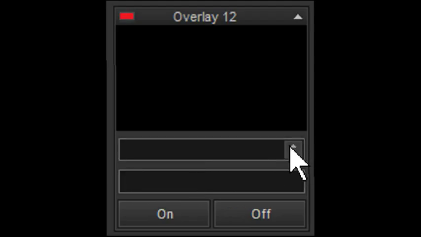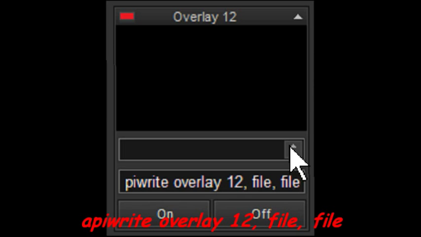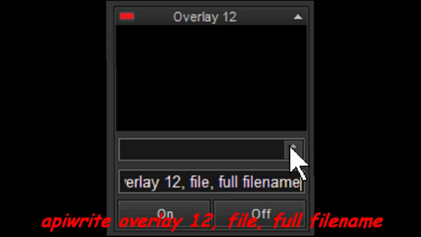I can use the same type function, and this would be the command API. Whoops. Boy, if I could spell, I would be dangerous. API write overlay 12, and I can say now file. By the way, remember overlay 12 is just the number module, overlay 12 on mine. I can say file and then put in the file name. In this case, it's going to have to be the full file name. And if I do that, then that PNG file, wherever it is, is going to populate right in here.